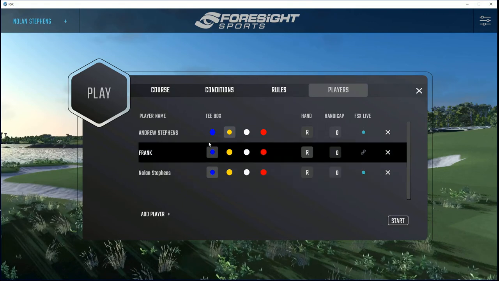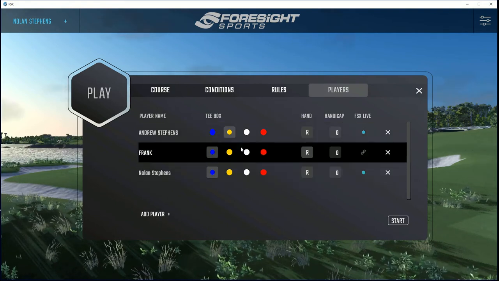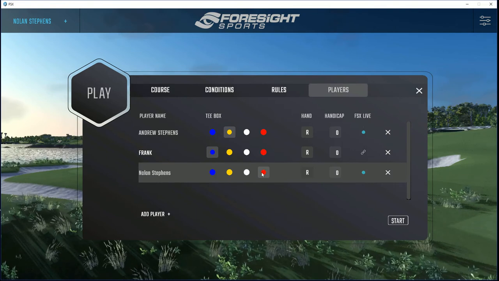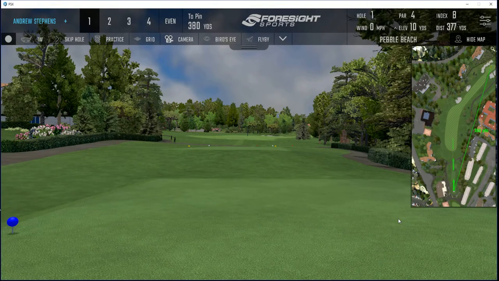Now we just want to select our tee boxes. The tee box on the farthest left will be the farthest back, and then obviously the farthest right will be the shortest tees. So if we want to have Nolan play the red tees, Frank the yellow, and me the blue, we'd select those. We can change which dexterity we are. If we want to add handicaps, we can do that as well. And now we'll go ahead and click Start.